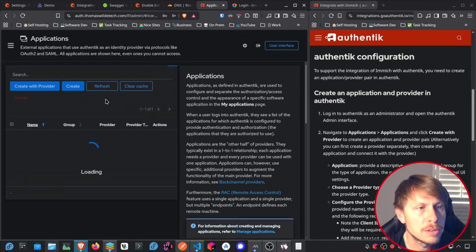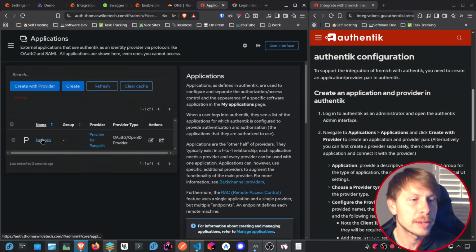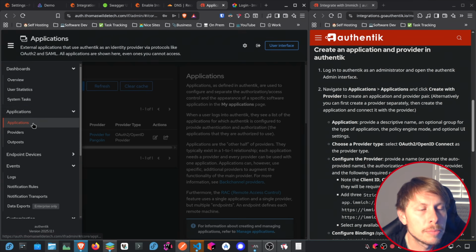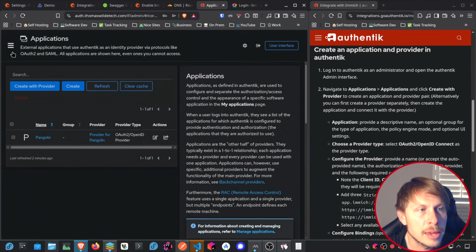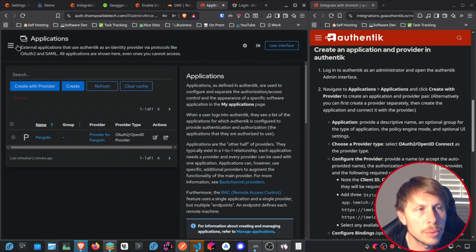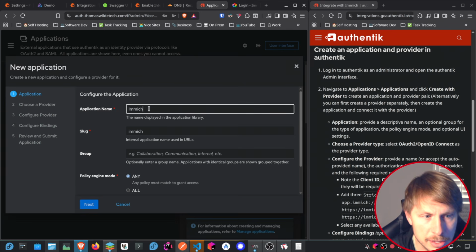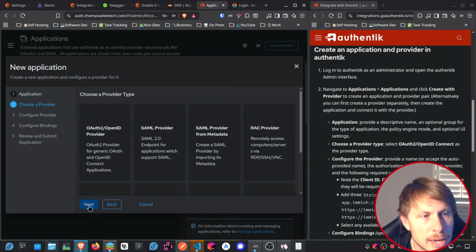Go to Applications. So I already have an application here for Pangolin. Okay, so even though I already have an OAuth provider for Pangolin and an application for Pangolin, I do need a unique application and matching provider for each application. So what we're going to do is go to Applications and then go to Create with Provider. So we can call this whatever we want. I'll call it Immich. Go to Next.